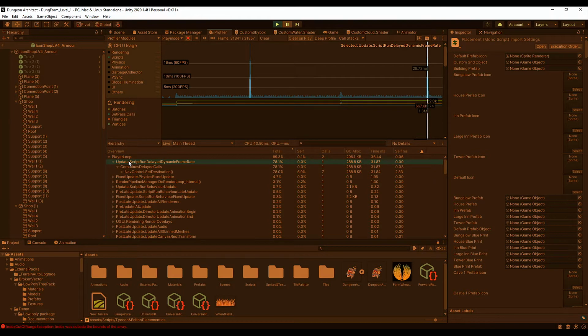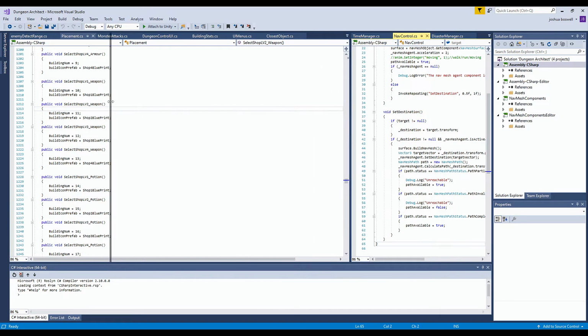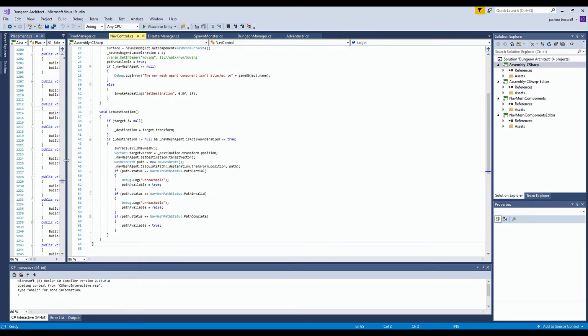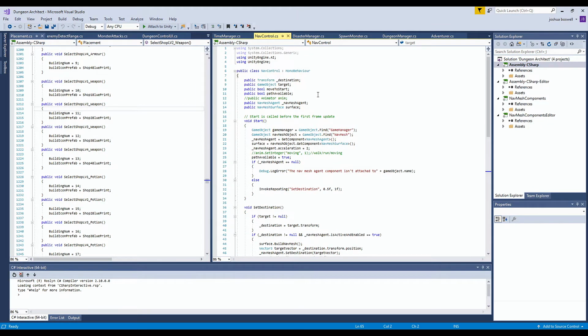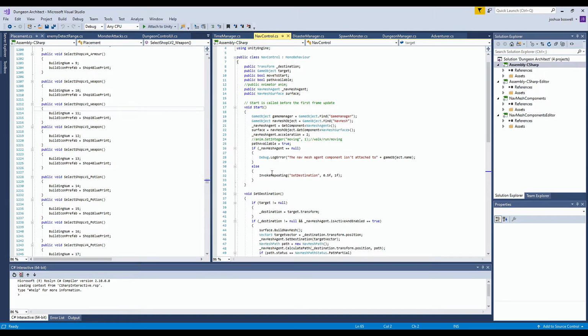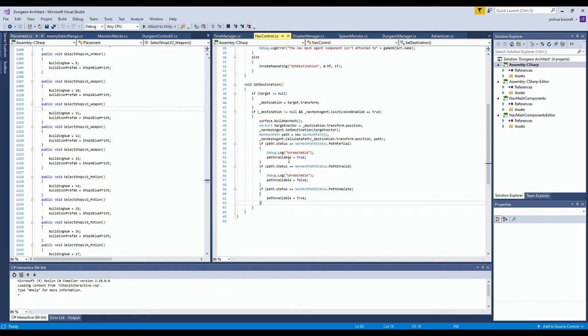Now, if we break this down even further, we can see what's actually causing it, and you'll see that it's in the navigation control script, and it's set destination. Now, inside here we have a few scripts. If I just bring this over so it's easier to see. You'll see that we have our nav control, and set destination is what's causing the issue. Now, part of the issue is that I've already narrowed it down to being this right here. So the path.status is actually requiring a lot of processing power, because what's happening is it's calculating the path and then determining if it's available. So it's actually right here, calculate path.